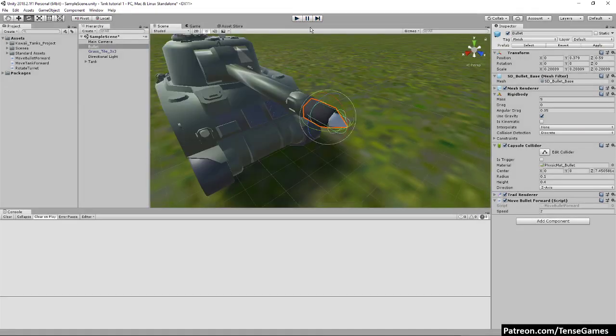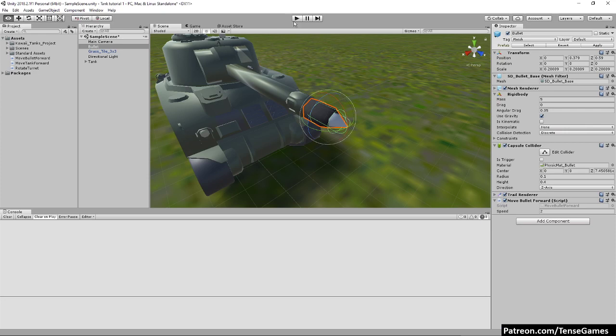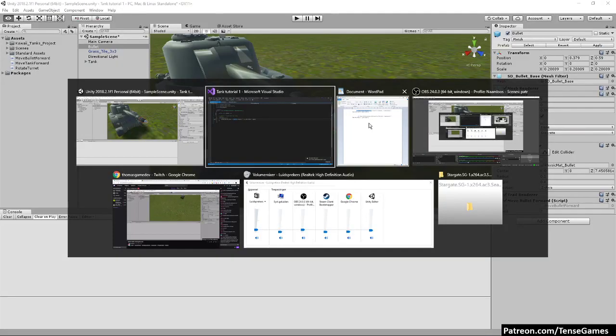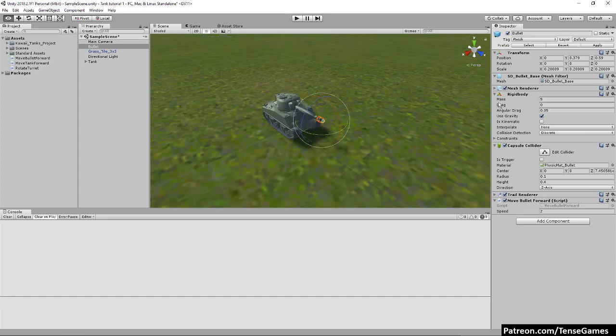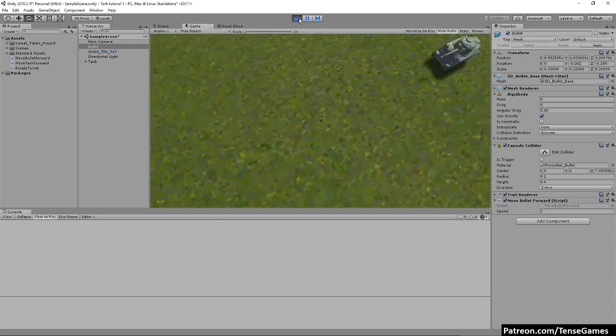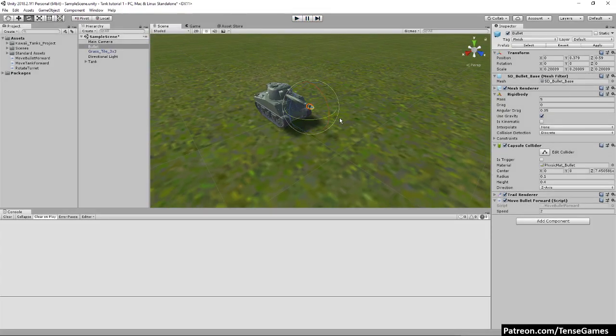It's also rotating a little bit. Move bullet forward, transform position, Vector3 forward. Let's put it like this anyway. Time delta times speed. That's weird. It's a little bit late right now, so I could just be tired and writing bad code. Here, it seems to even itself out even after a little bit.